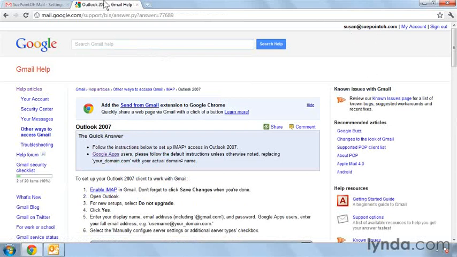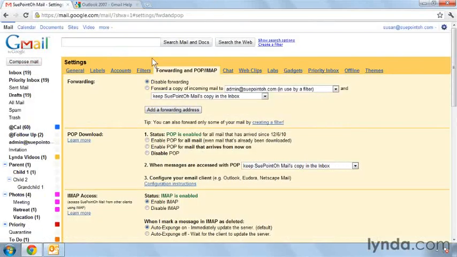The first step, though, is to make sure I've got IMAP enabled in my Gmail account settings or this won't work. So I'm in Gmail, I went to my mail settings, and then I clicked the Forwarding and POP/IMAP tab, and I have the button clicked by Enable IMAP.